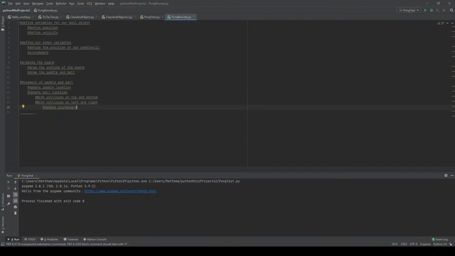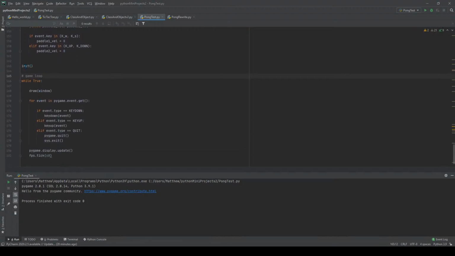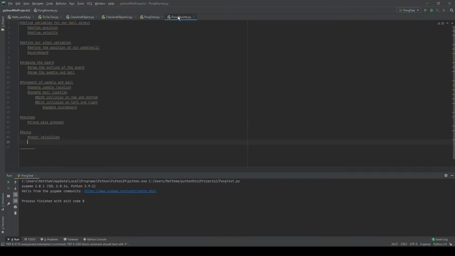So now we can go ahead and we want to write in key down to track keys pressed, and key up to reset velocities. Finally, this is our actual game loop, the one that is called, so we can just go ahead and write game loop.